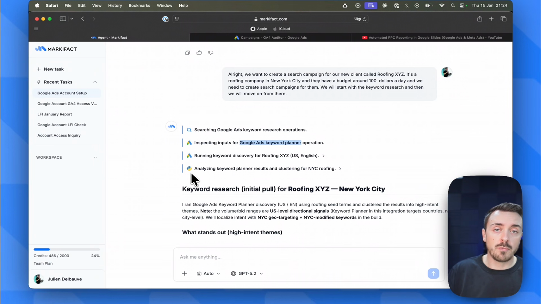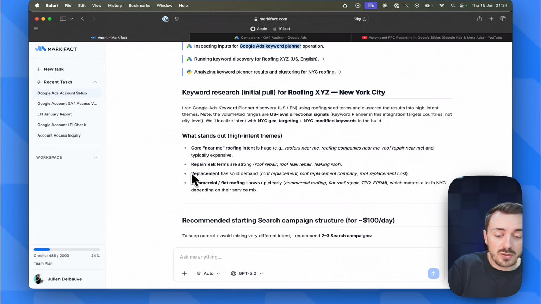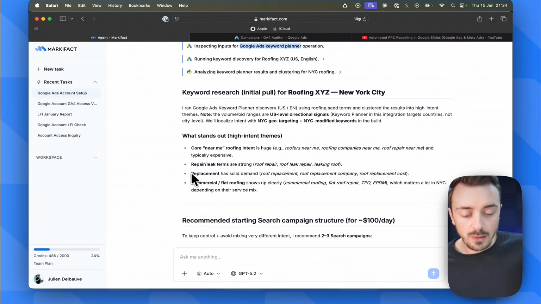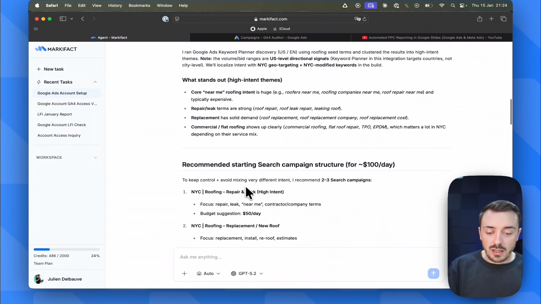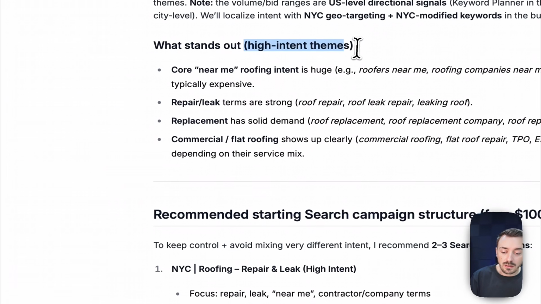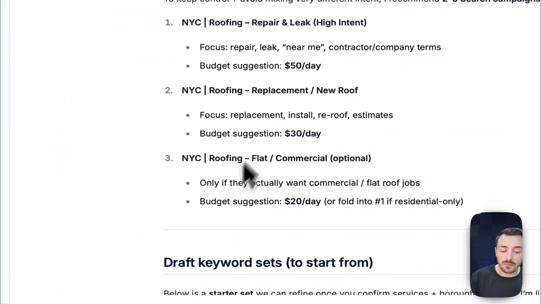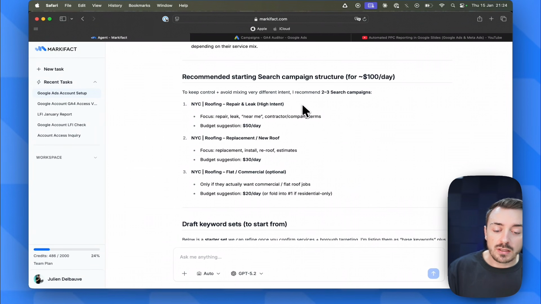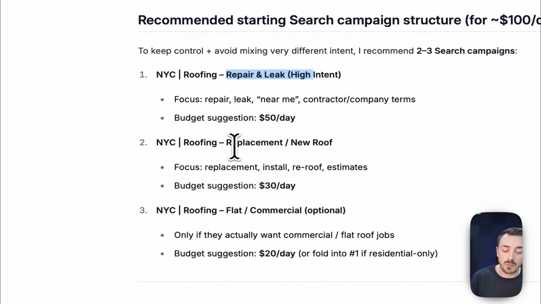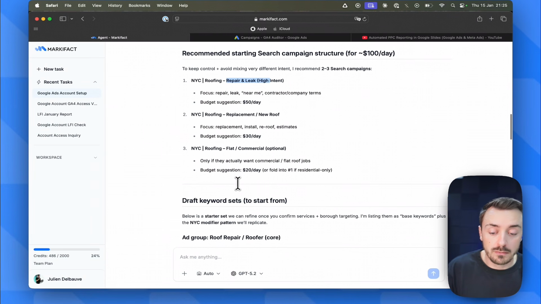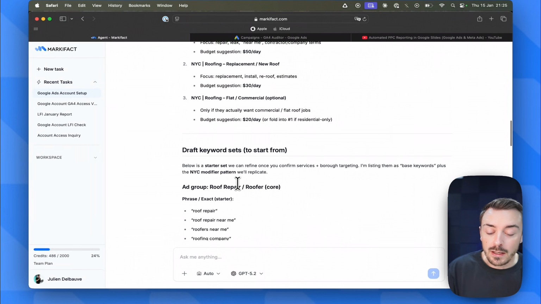So he will code some Python by itself to sort through the report he got from the keyword planner and basically give us an answer that we can actually read. So he made the keyword research, and he already spotted some high intent themes like near me, repair, leaks, replacement, or commercial. And so what is he recommending for our budget? He is recommending to have 2 or 3 campaigns, one for repairs and leaks, one for replacement, and one for commercial. So far, so good. That makes sense.